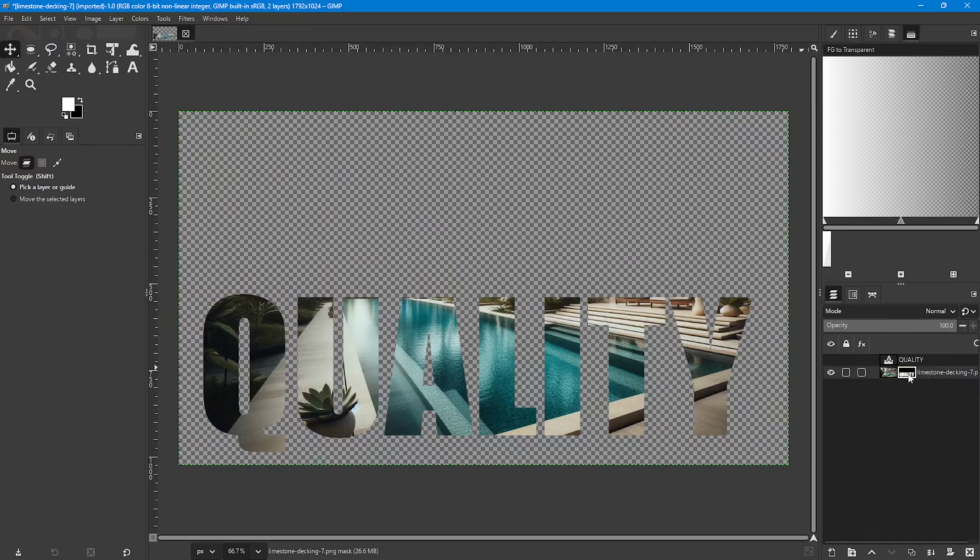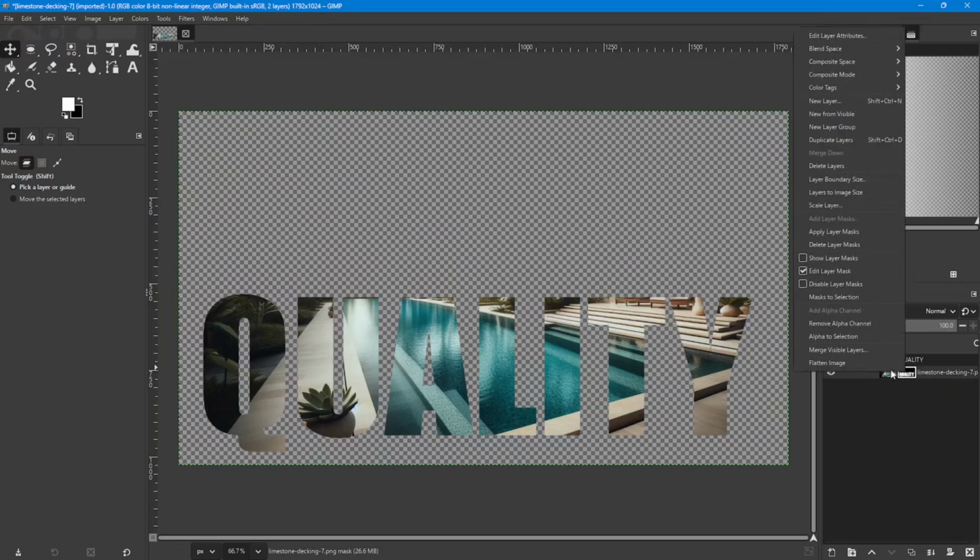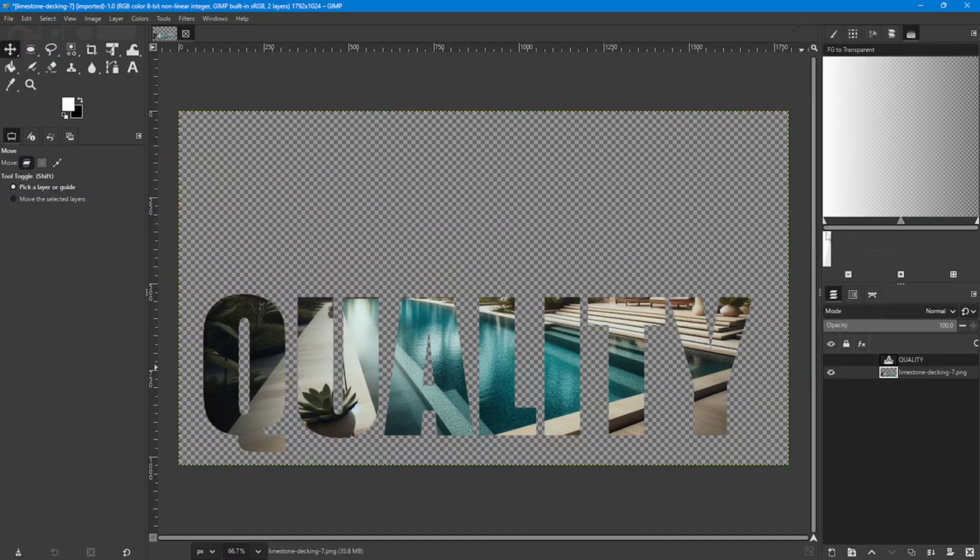But what you want to do is we're going to right click on this mask, and then we're going to come over here to, where is it? Right here, apply layer masks. That's what we want to do. We want to apply this mask to the layer. And when you click this, watch these two icons down here when you click it.